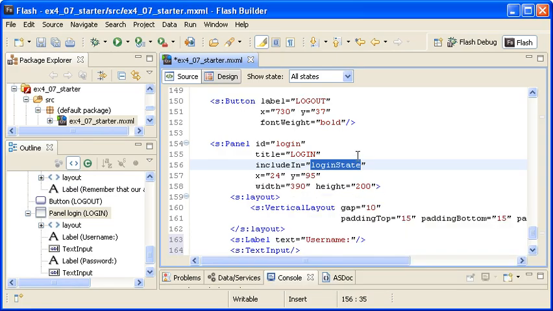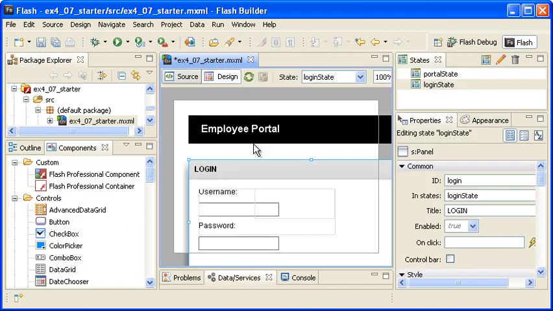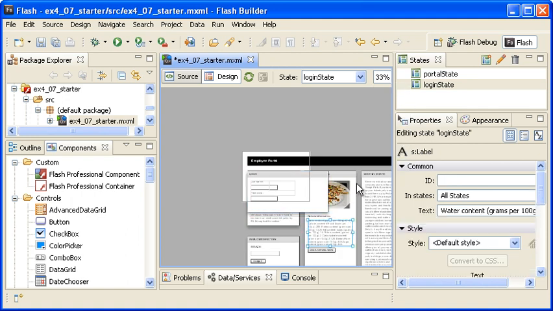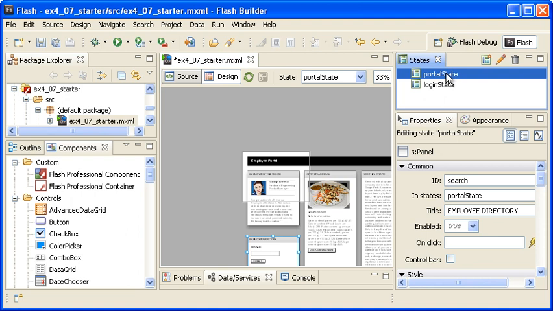With the login state selected, I'm switching back to design mode and then deleting the cafeteria special, monthly events, and search employee directory panels. I'm selecting the portal state, and you can see that all the components that I just deleted still exist in this state.